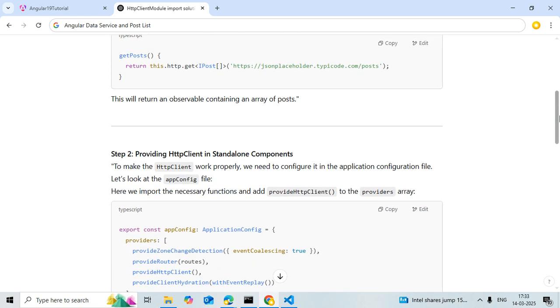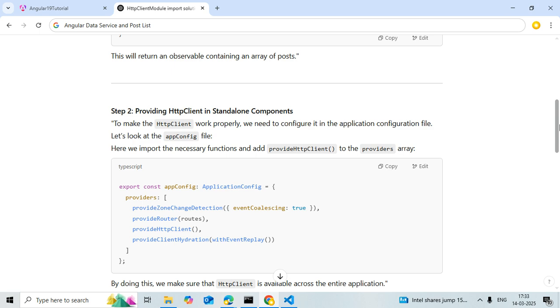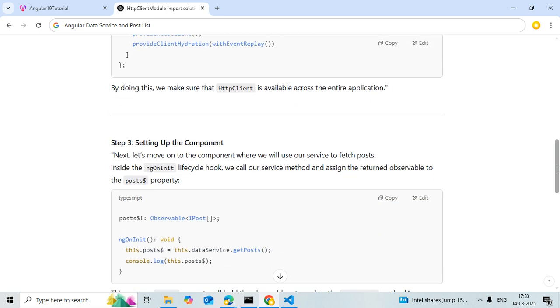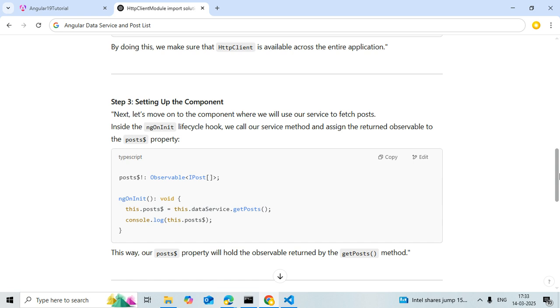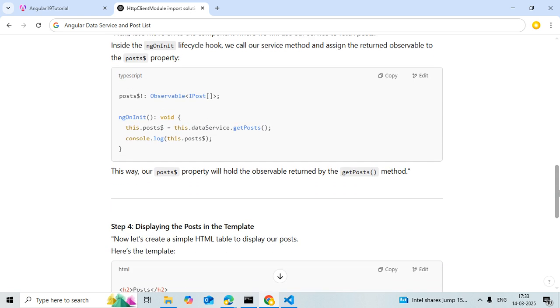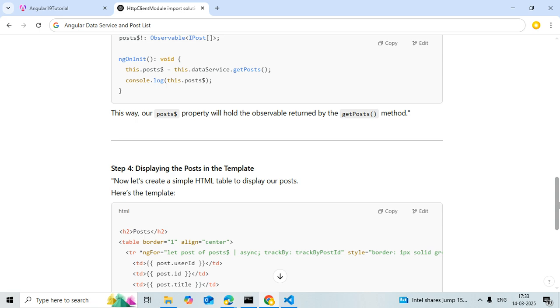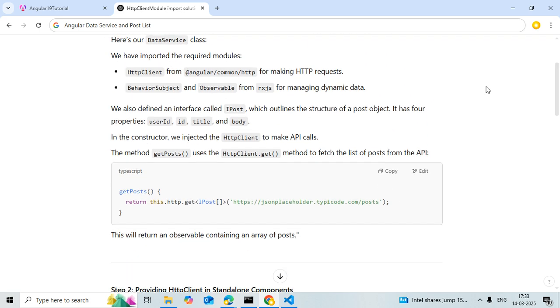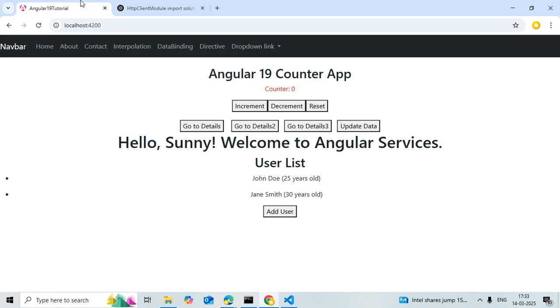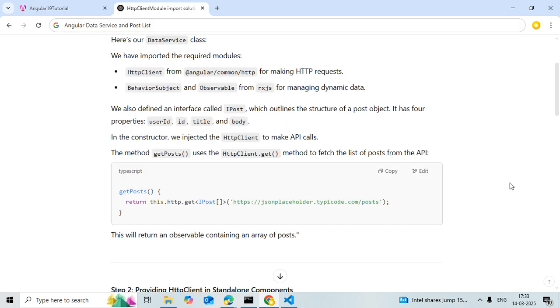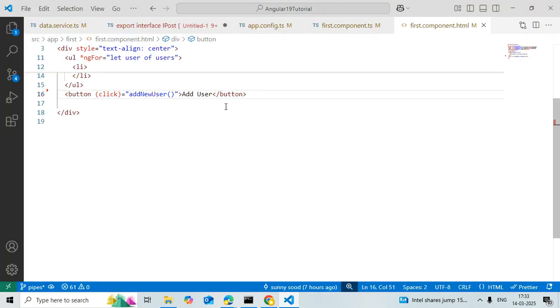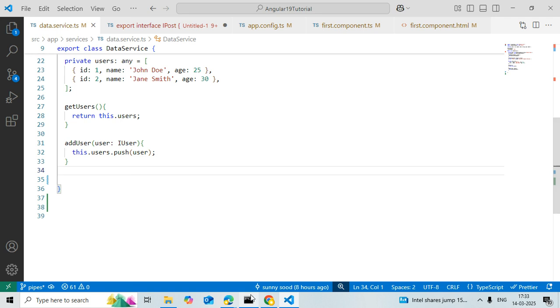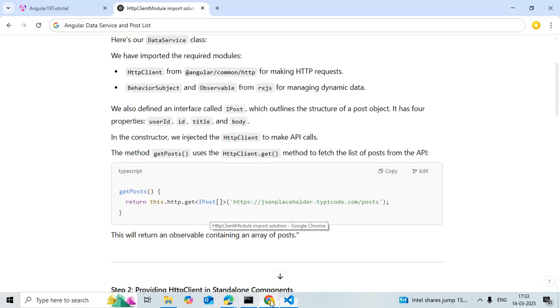We will need to use HttpClient properly, working with the HttpClient module, and then call the API in our component, and with the help of binding we will display the records in our template file. So let's start. I will be using the same first component for displaying the list, and I will be using a data service.